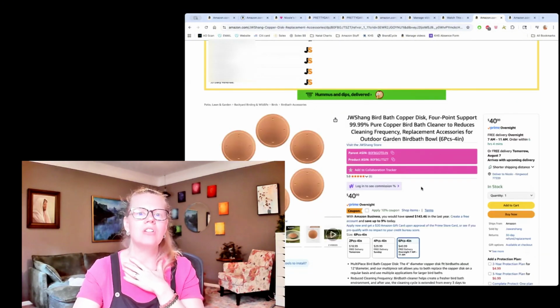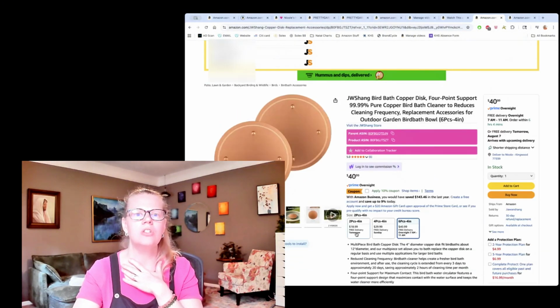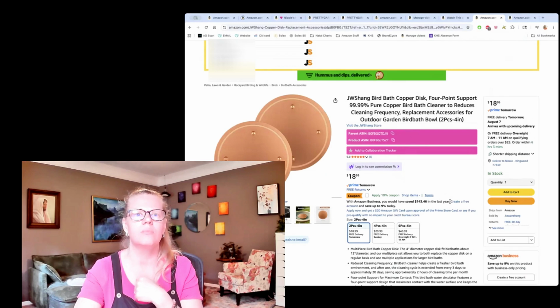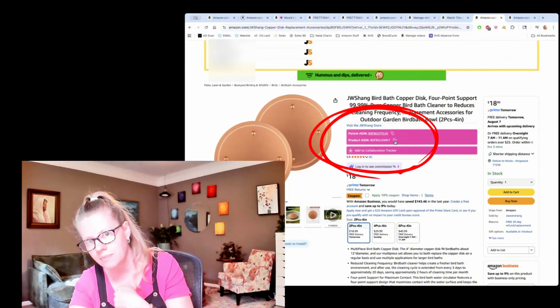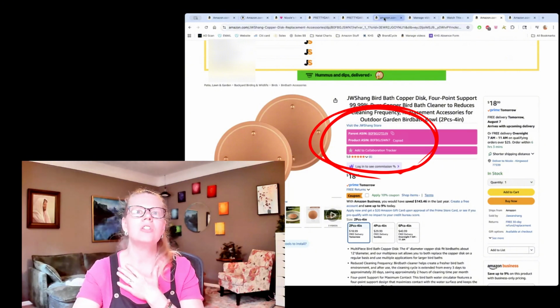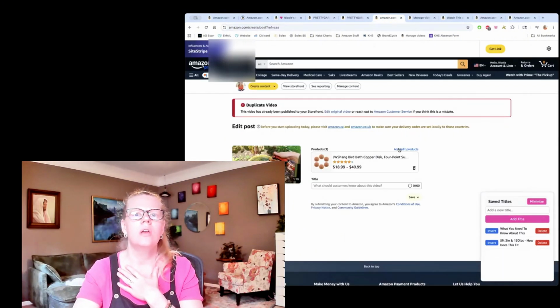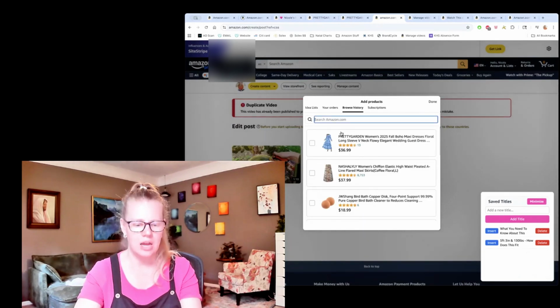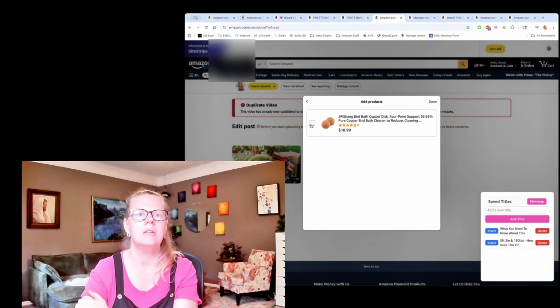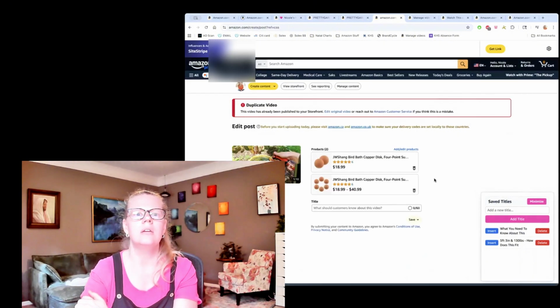And then we're going to go back to the original listing. So I'm going to do the two pieces because that's what was sent to me. You can see the ASIN here change for the product ASIN. I'm going to hit the copy button. And we're going to go back to Creator Studio, add edit products, browse history. It's right here, but I'm going to copy and paste the ASIN. Done, done. Give it a title and submit it.